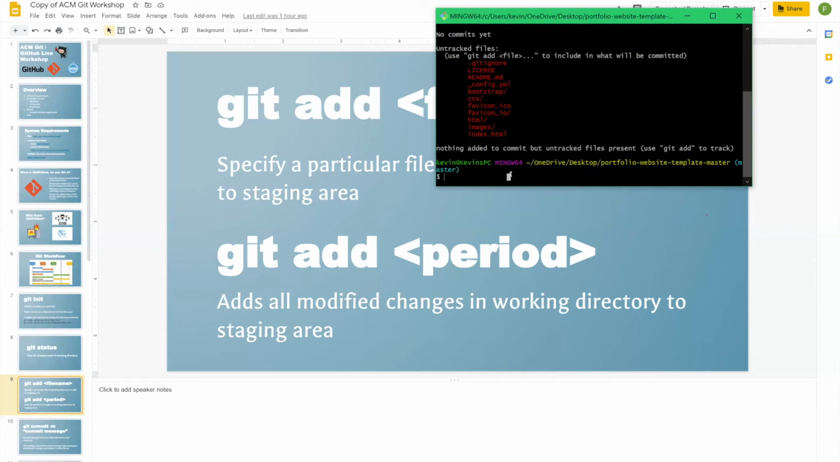So once we go ahead and run git add followed by a period, this will get all of those untracked files and place them into the staging area. That way Git knows that we have files that we want to track. We can also add the files individually, but of course that does take some time, but I can show you guys an example.